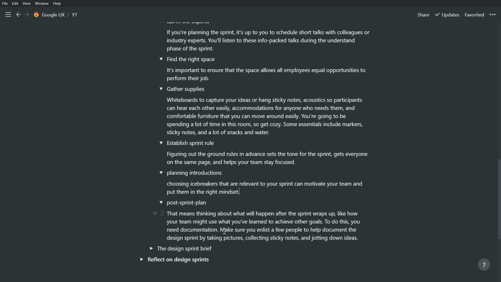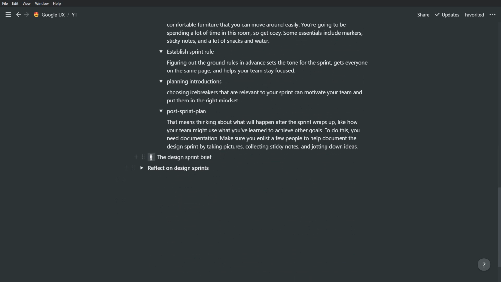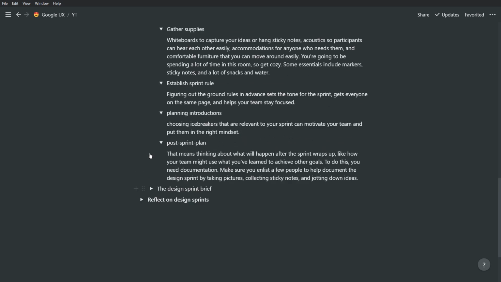like how your team might use what you have learned to achieve other goals. To do this, you need documentation. Make sure you enlist a few people to help document the design sprint by taking pictures, collecting sticky notes, and jotting down ideas. So, the design sprint brief: a document that you will share with all of your attendees to help them prepare for the sprint.